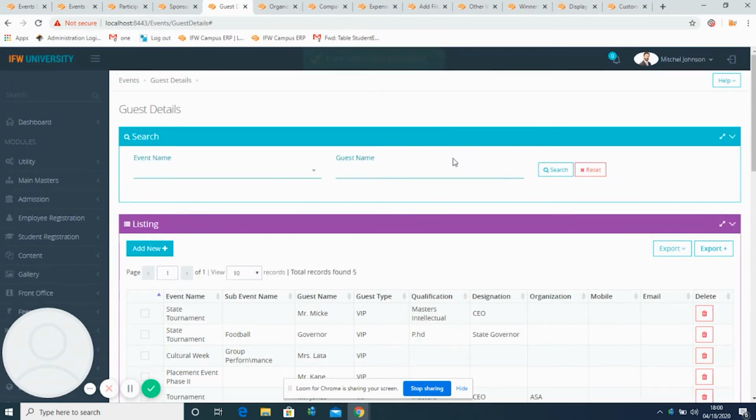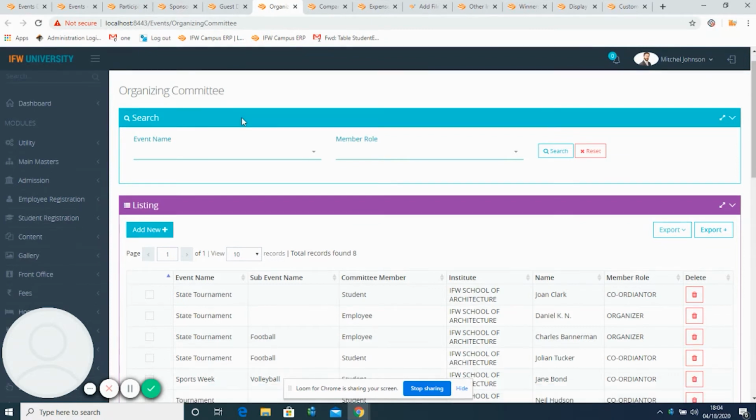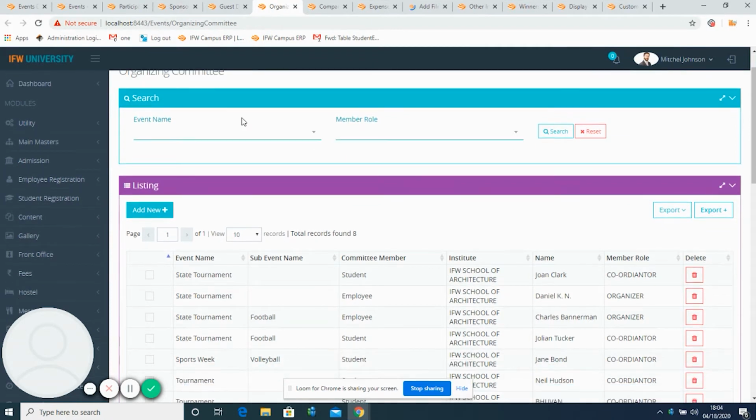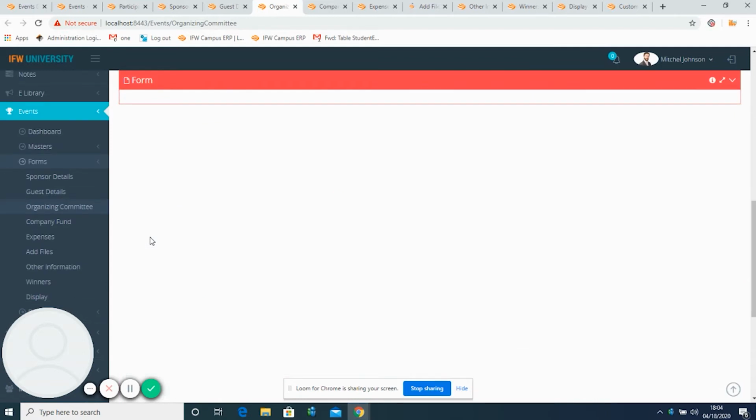As it was shown on the earlier forms, export and export plus allows you to generate the reports in the required formats. Organizing committee allows you to create a committee for any particular event. The people who will be managing the event will be under the organizing committee. They can be either students or employees or anybody else, any volunteer from outside the college who is managing your event.